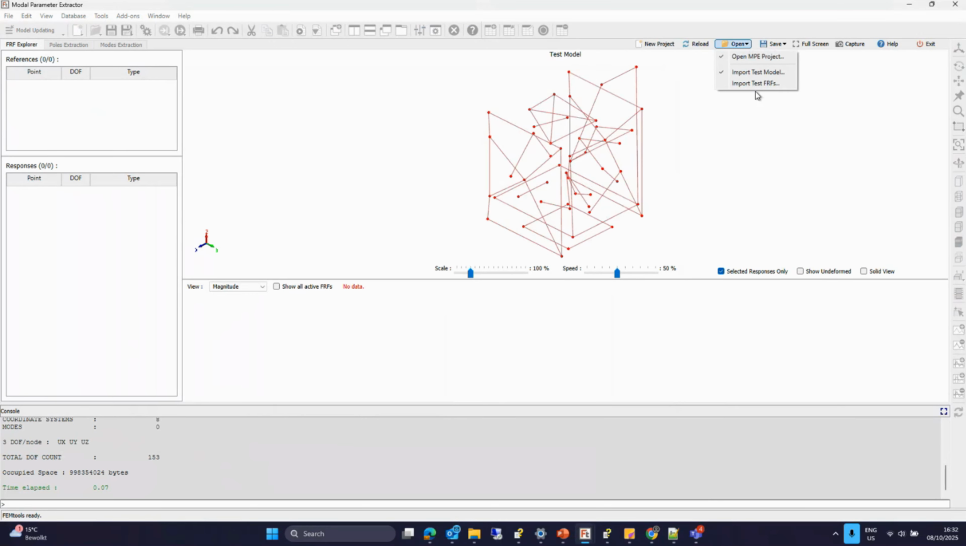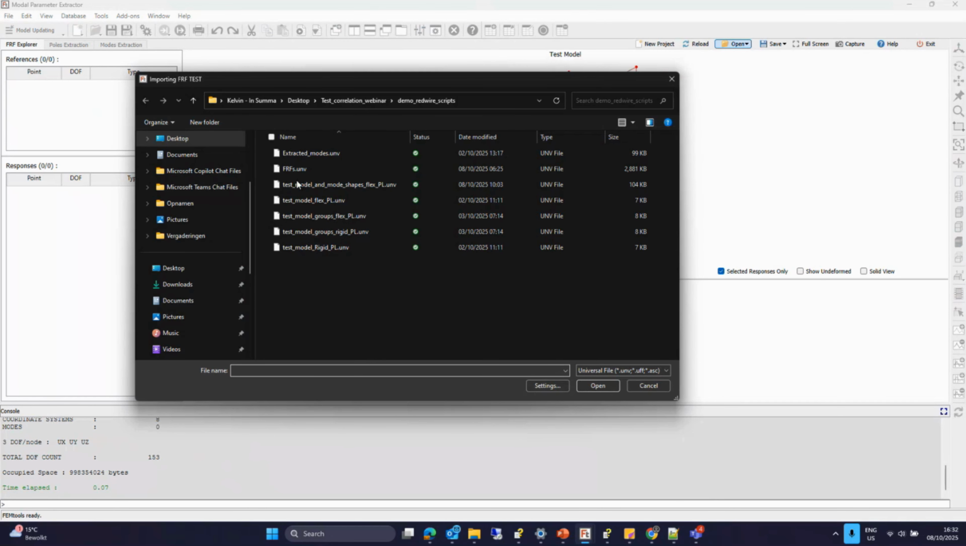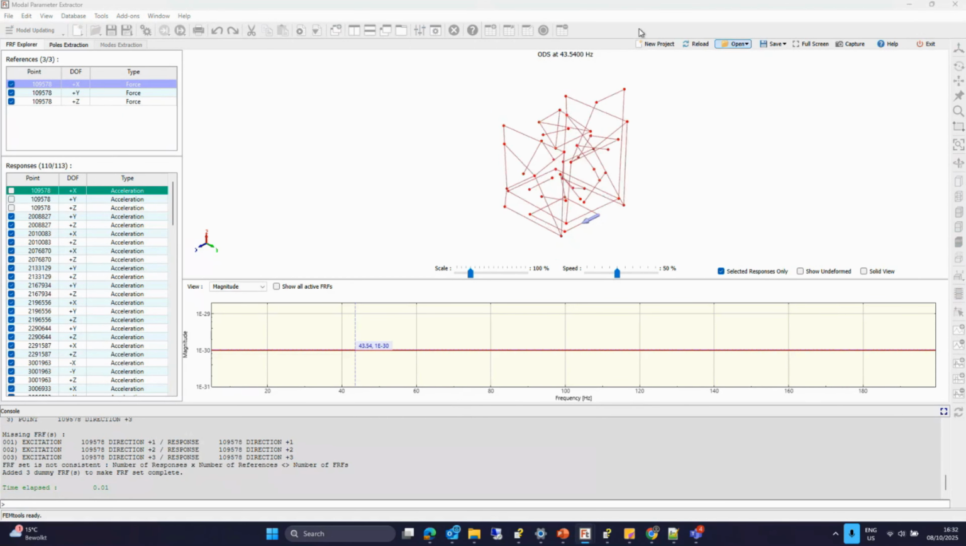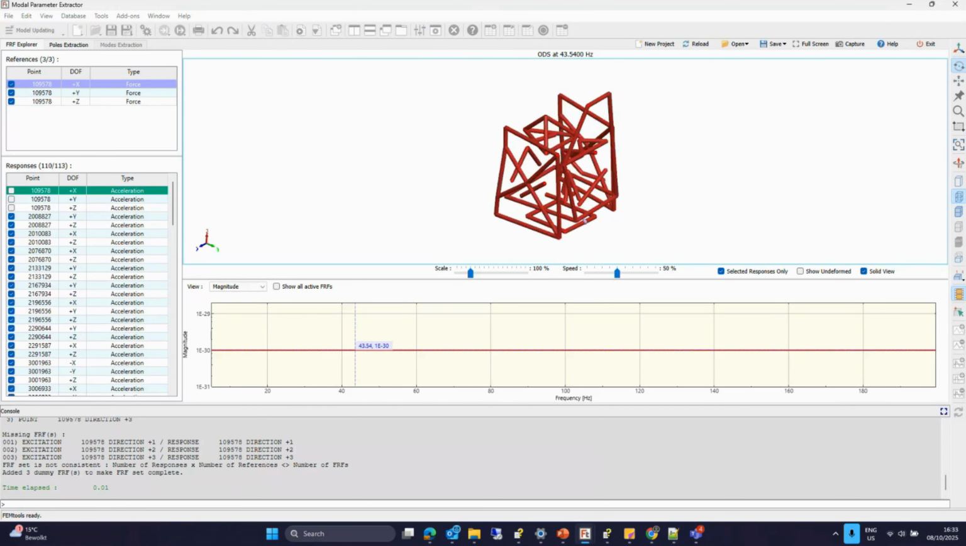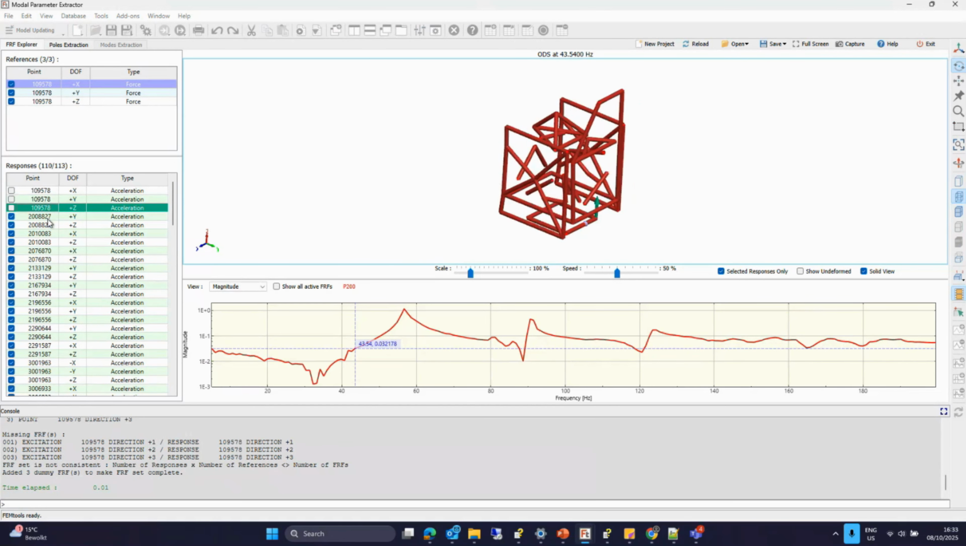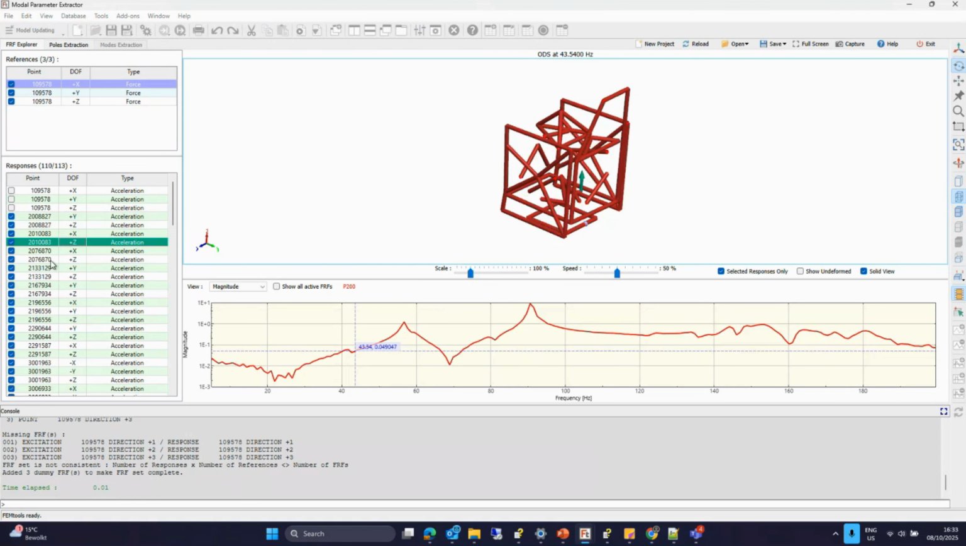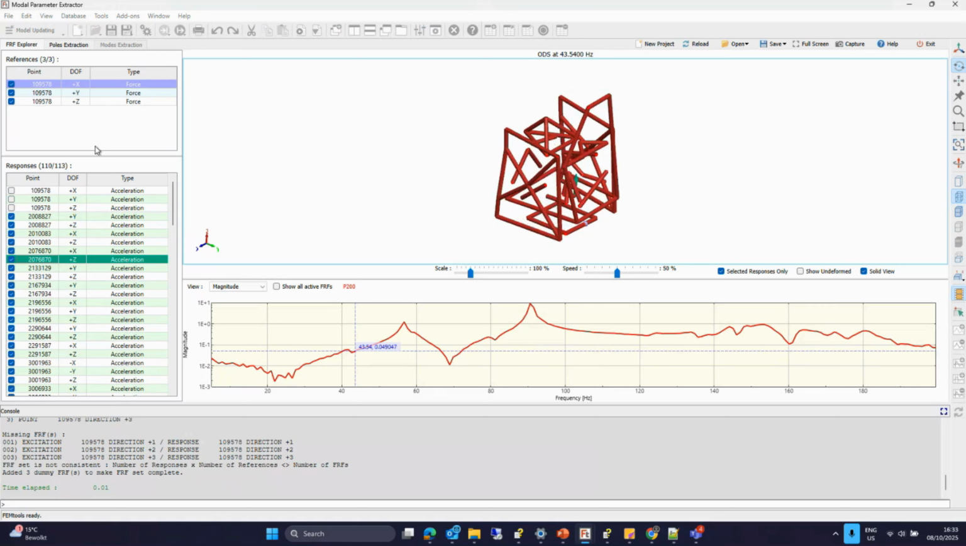I can also import my test FRFs. I click on this, and I have my FRFs, which have already been prepared. Here I have my overview for the modal parameter extraction. I can decide to show this animation in solid view if I want, go through each and every one of these, and examine the view. The FRFs are also shown here.